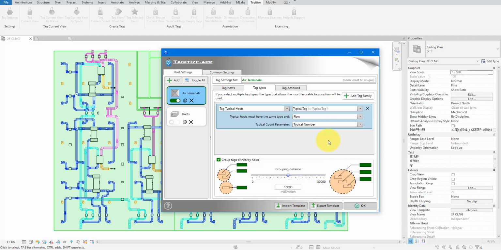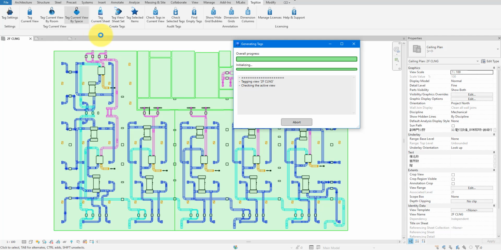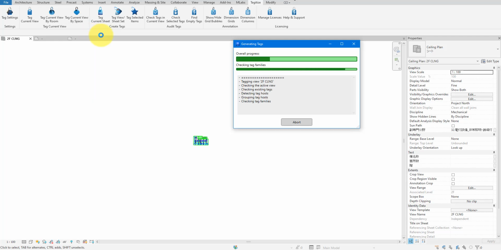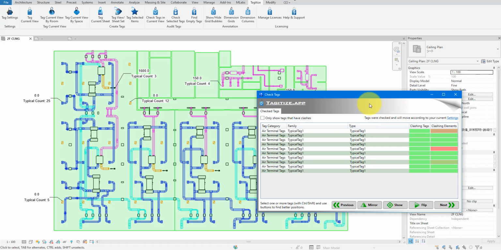With the settings now updated and ready to go, let's just save it and then run the tag current view by space command to regenerate our typical tags. This is the command I use the most because elements will be grouped first by the space that contains them. Then they will be subgrouped by our typical host criteria, which are same family, same type, and same flow. And there we go. We have now a nice summary of all the tags the plugin has generated.